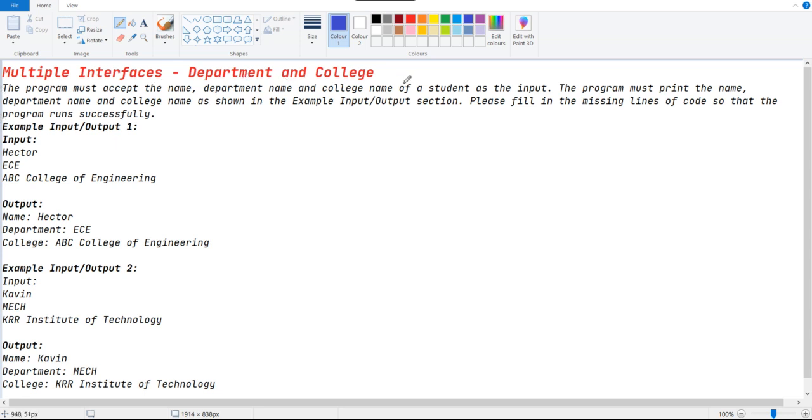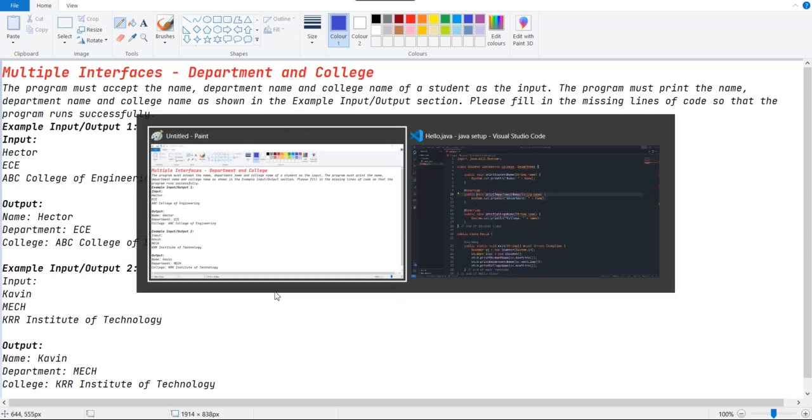Here is the problem, multiple interfaces: Department and college. The program must accept a name, department and college name of a student, and then print the name with the heading name, the department with the heading department, and the college name with the heading college before it. Simple though. Let's see the programmatical part.